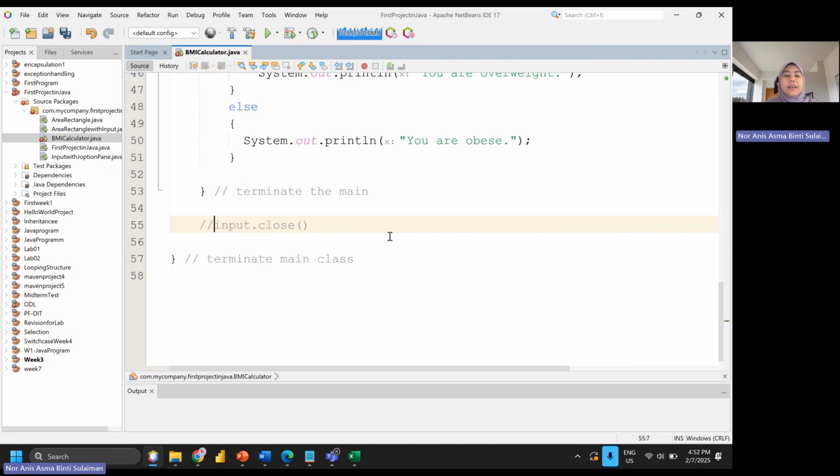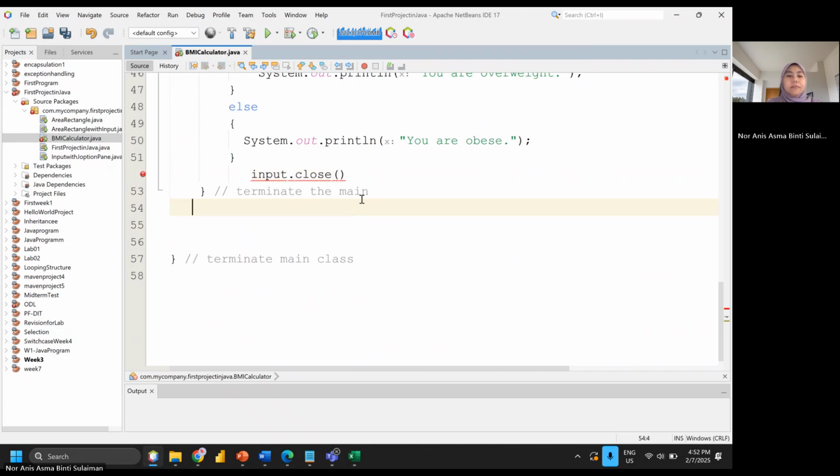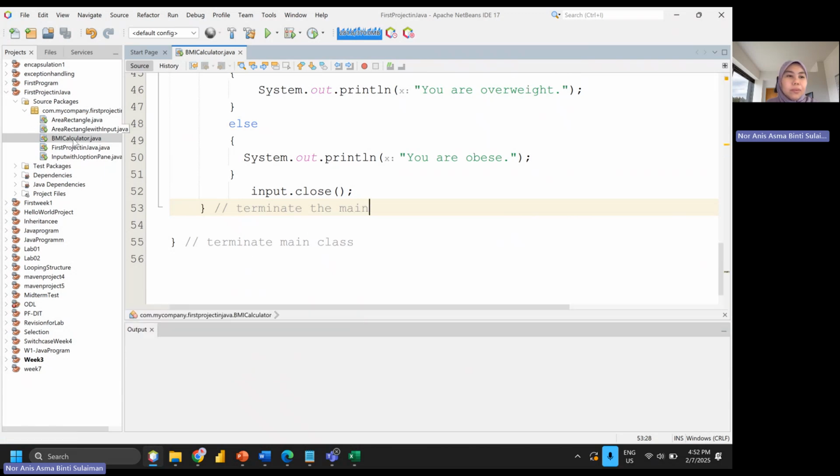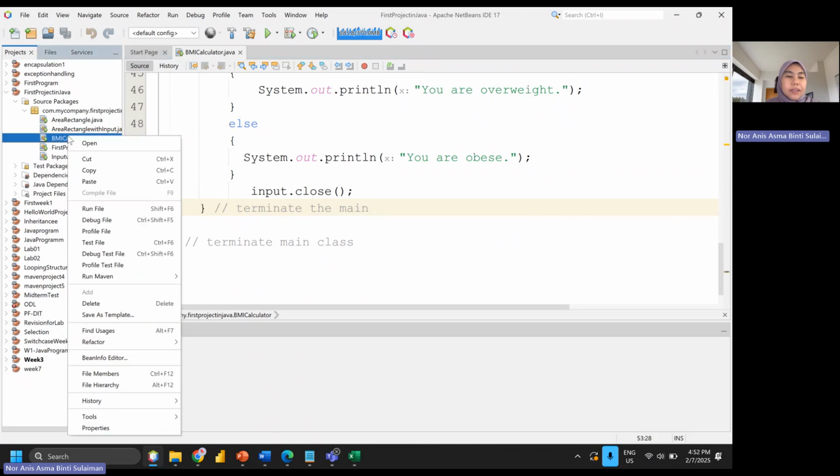Okay, so what's the next one? Next. Okay, after you're done writing the code and the structure is correct, try to save and compile, and then run to see the output. I try to save first, and then I go to the project directory. I right click the BMI calculator, and I choose Run File.